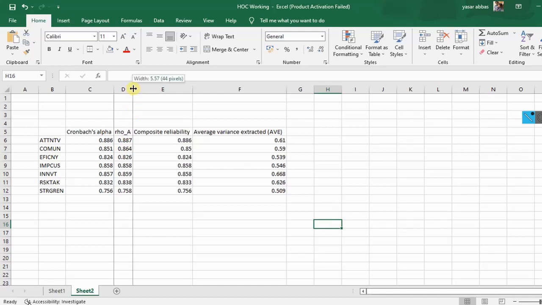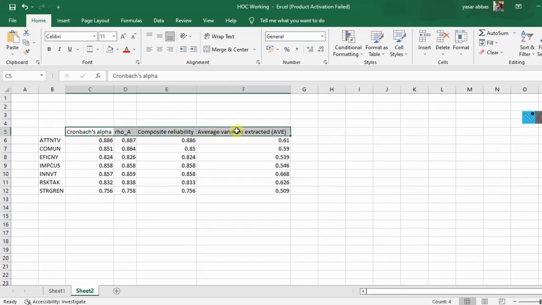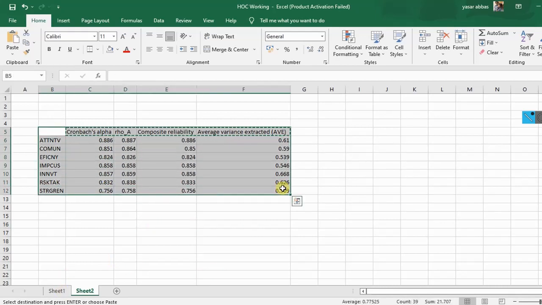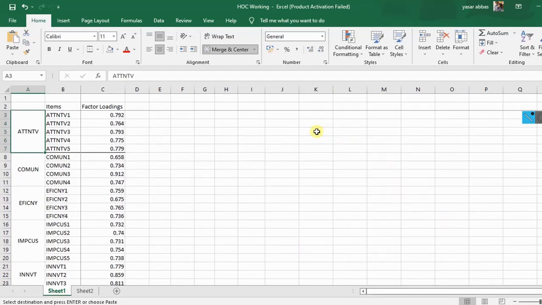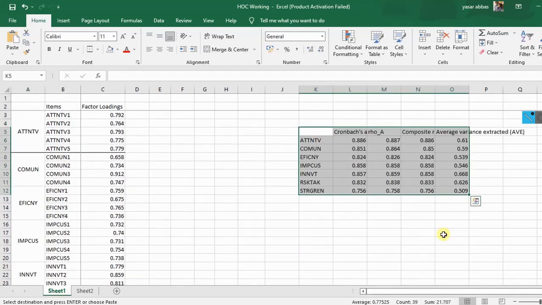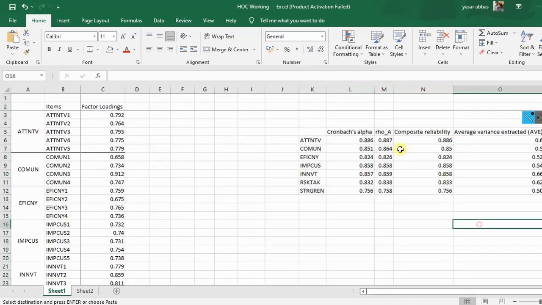Now this is basically the information relating to the Cronbach alpha, rho, composite reliability, and average variance extracted. Now I am going to copy this top row. Instead of that, I am going to copy the whole table into sheet 1 to show you the exact working, and paste it at any place here.